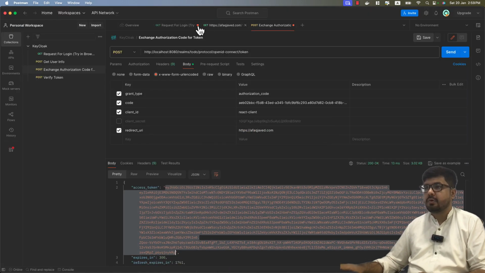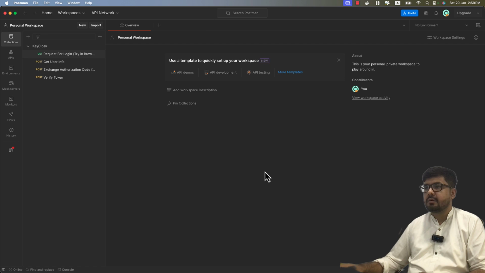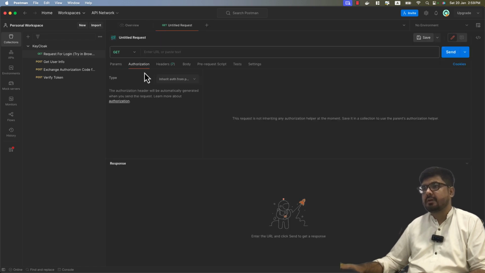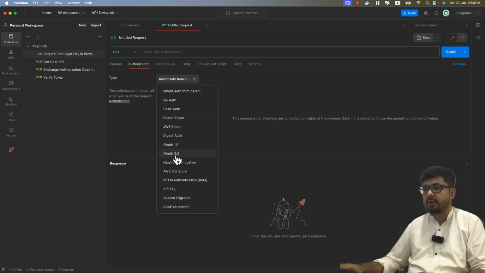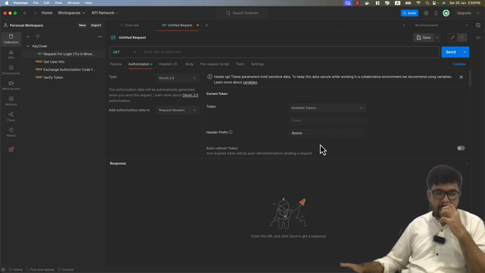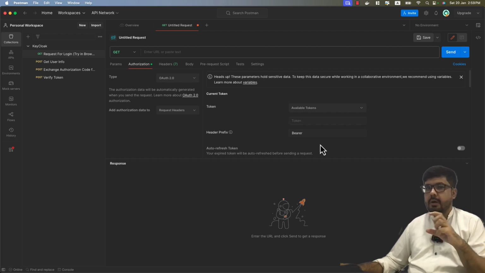So for that, let me close all the tabs. Let me close this as well, and let's open a new tab. Inside this, if you go to your Authorization, you will have the option of OAuth 2.0. This is the flow which we are using. If you click on OAuth 2.0, here you can configure all the parameters on which Postman will go and perform all the steps.